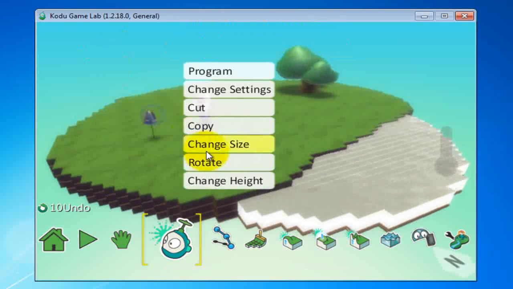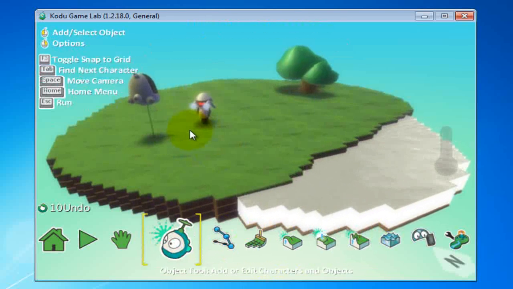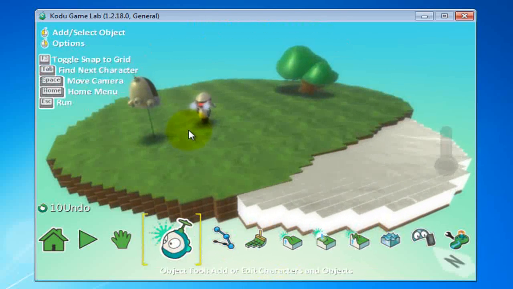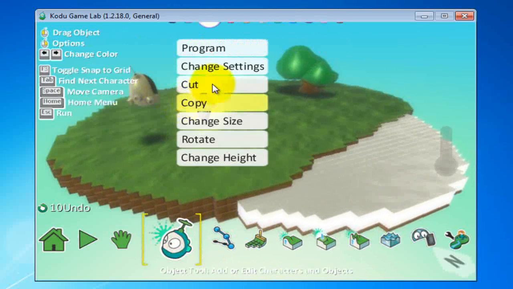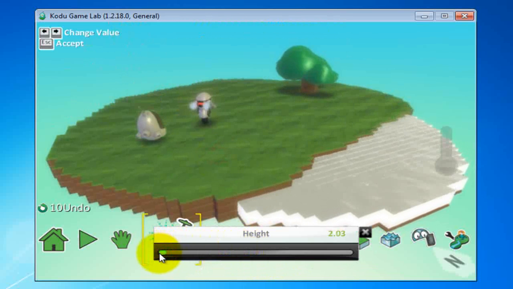Let's choose Kodu. Let's change the sides. And I don't want it to be floating, I want it to be near the land. So I right click, change height and reduce the height.